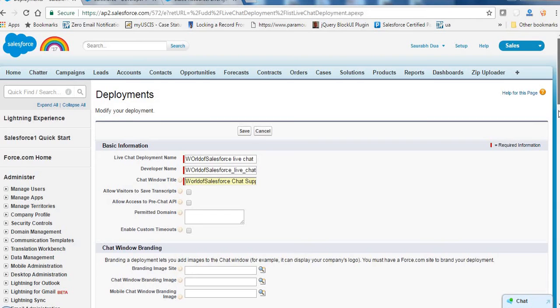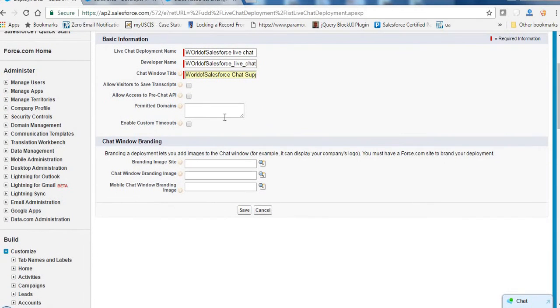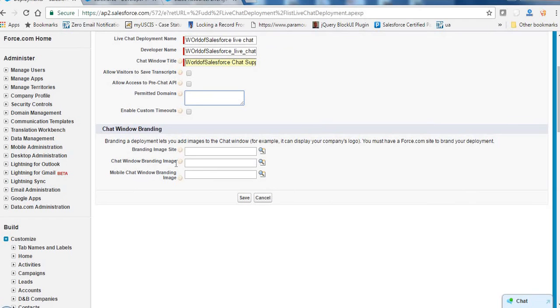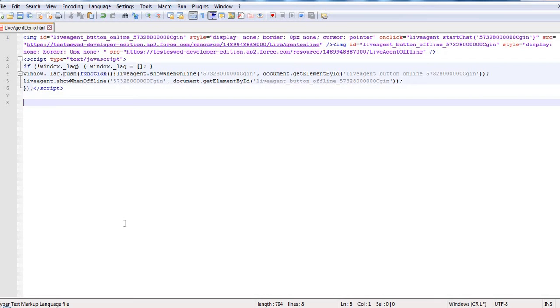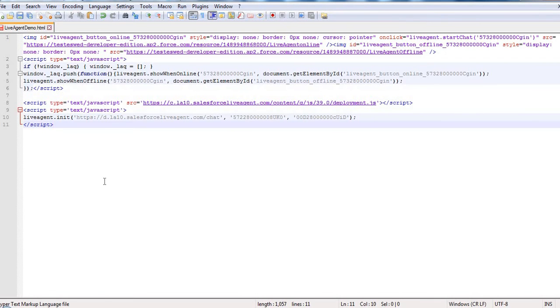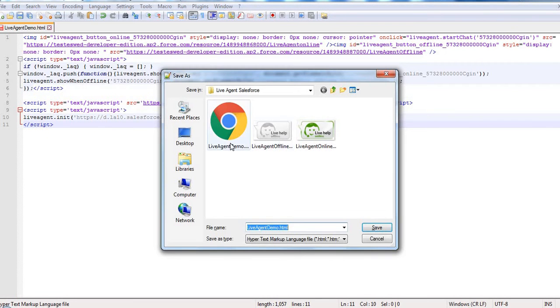and then you can define which domains this should be whitelisted for. Leaving it blank means it is available for all the domains. We don't do any branding as of now, and we click on save. Clicking on save will give us an HTML code again. We copy this code and paste it below the code which we had earlier, and now we can save this as an HTML file.